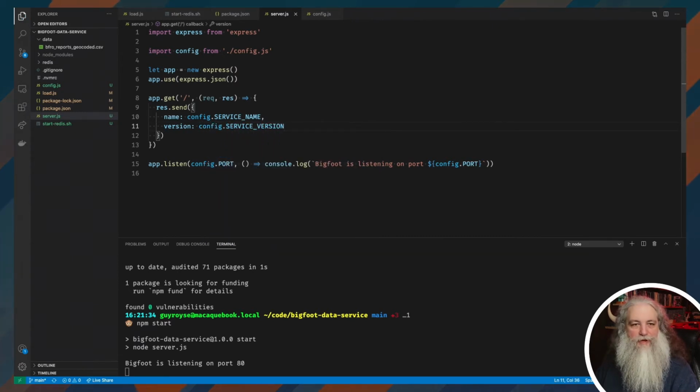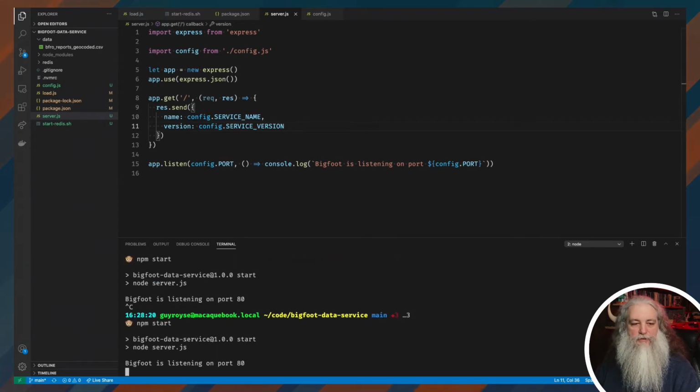I'm a little happier with that. I think that's a little cleaner. So let's go ahead and kill the server and start it back up and just make sure that I haven't broken anything.